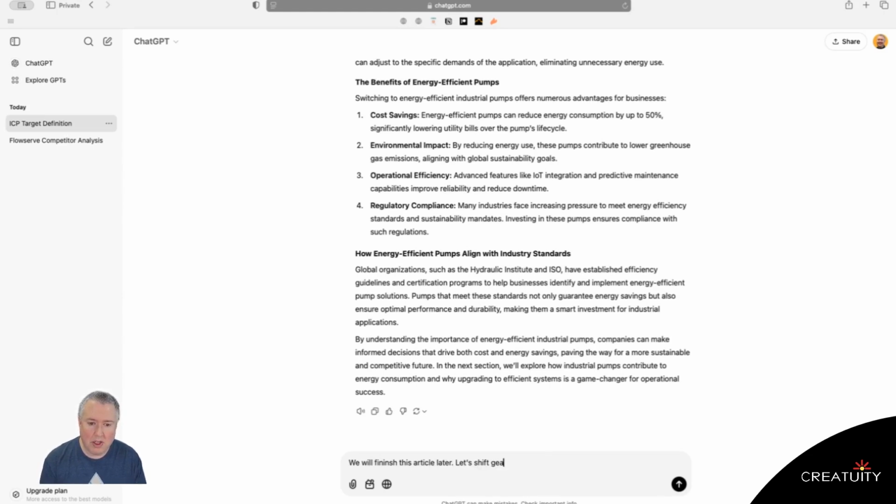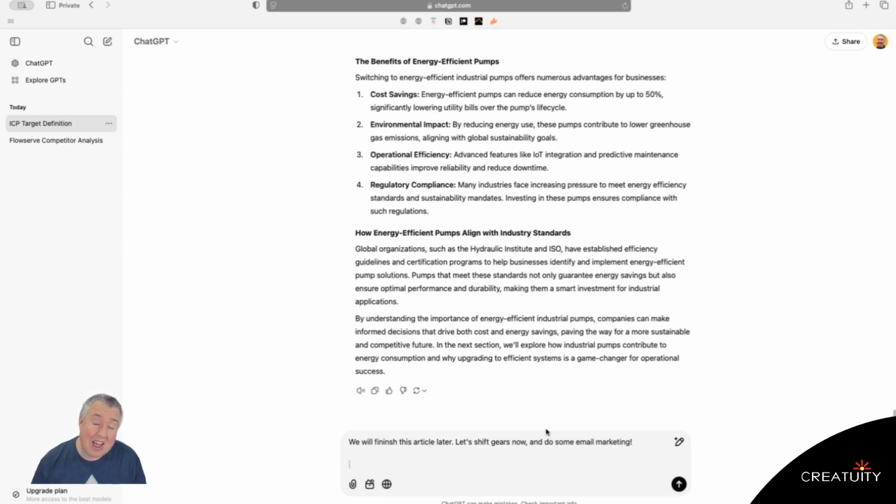Let's shift gears now and do some email marketing. And I like to have fun with ChatGPT. I will actually use exclamation marks. I don't know if it actually makes a difference, but it's just more enjoyable for me, especially given that I spend a lot of time with ChatGPT. If you can have a little bit of fun with it and almost treat it like you would a colleague or coworker that you're working on an exciting project with.